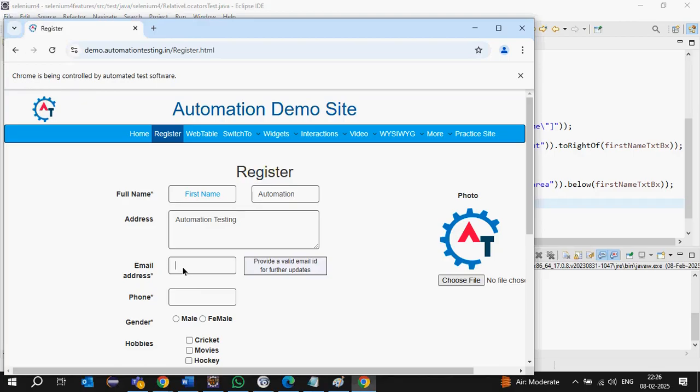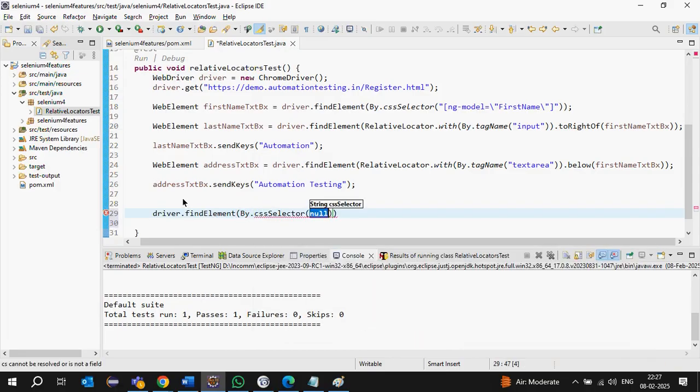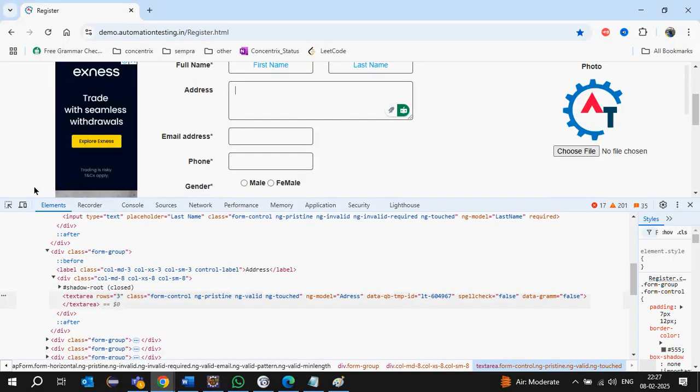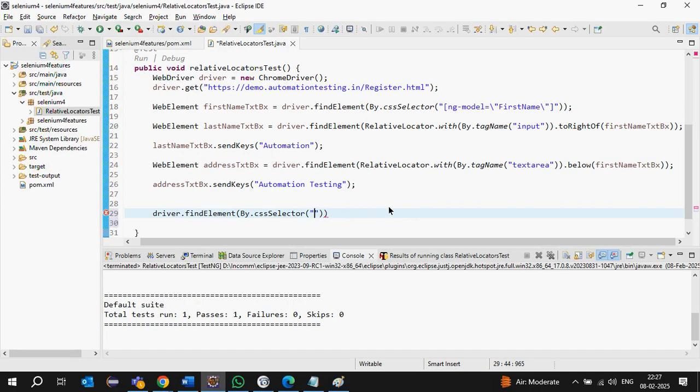Right, I want to enter email based on phone number. We will take the phone number as the reference, and then above it we will enter the email address. First we want to find the phone number text box. Driver dot find element by CSS locator. First find the phone number. We can take ng-model of phone.